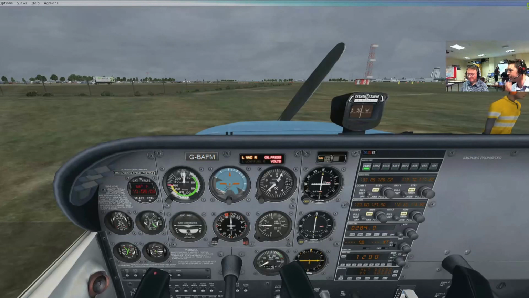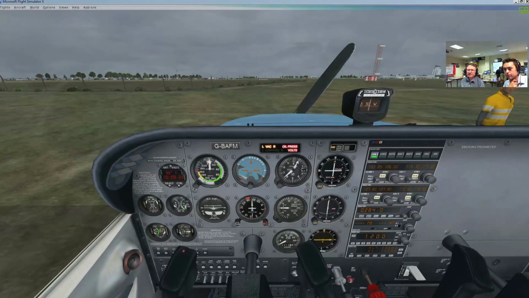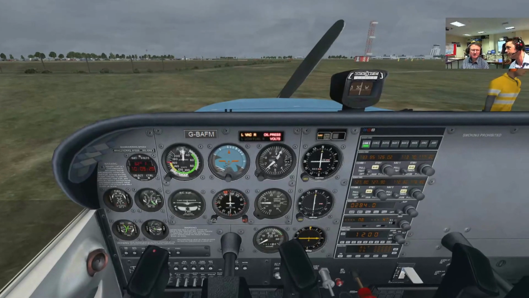So, engine start, we'll ask for engine start next. Someone's spoken now. Always wait for a response from the controller before interrupting.